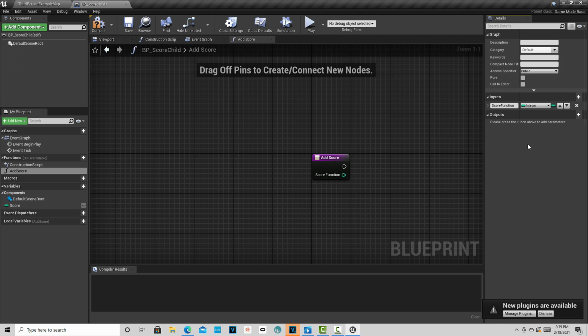Okay, so now we've created a variable, and we've created a function. And this will be used to add points to our total. So we're going to create a character that's going to be running through the scene, and he's going to be collecting a bunch of things. And then we have all this stuff going on here.